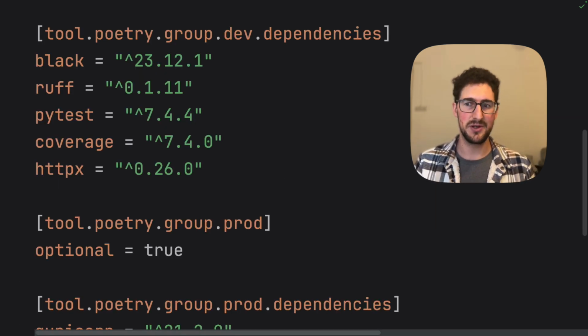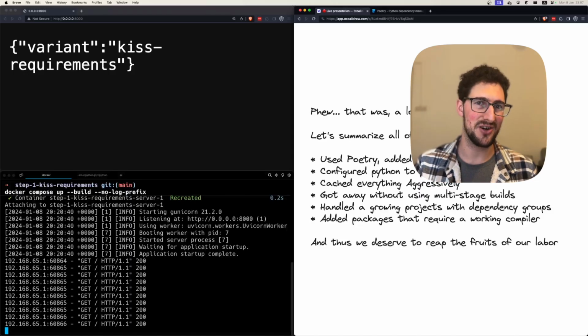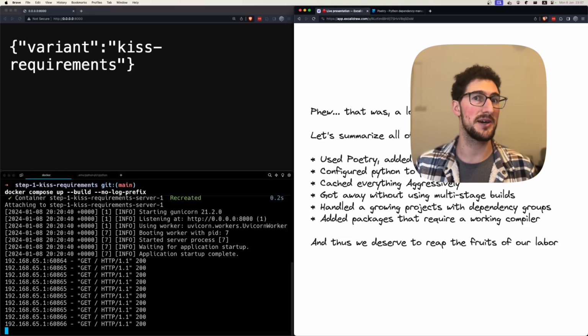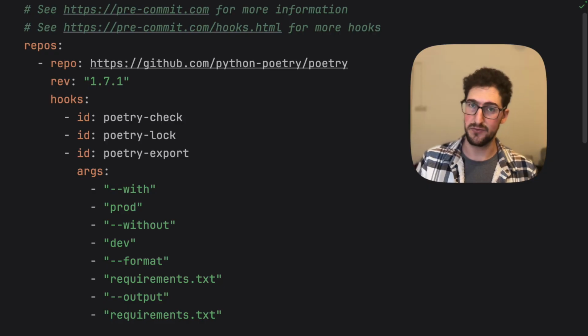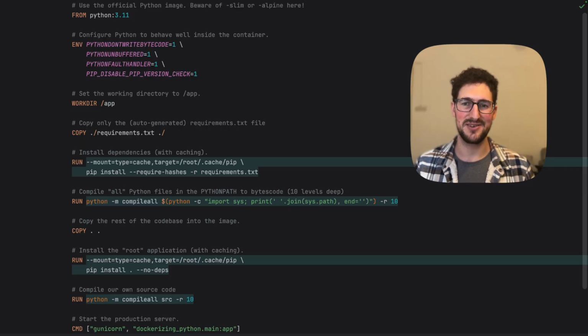We've handled a growing project with a lot of dev dependencies and a lot of dependency groups. We've got our Docker build working also with packages that require a working compiler. We cached everything aggressively, and we got away without using multi-stage builds in the end, if you choose to run your poetry export outside of your Docker build. And thus we deserve to actually reap the fruits of our labor, and this is back to our final gold-plated Dockerfile that has a lot of DX improvements and a lot of speed-ups and a lot of caching, and this should make us very, very happy.